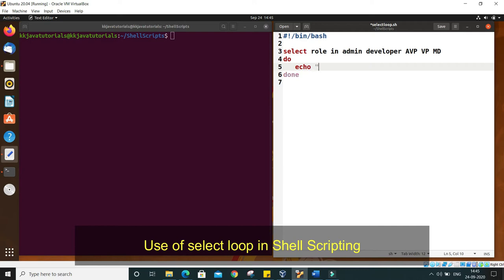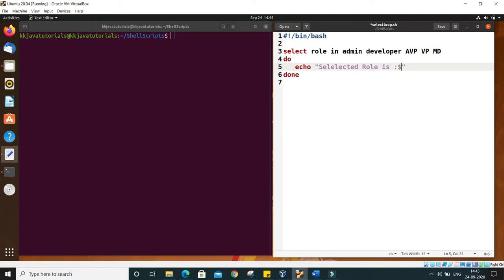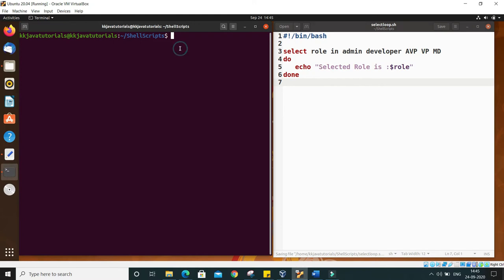So I would print selected role is, and here I would like to print the selected role, which I can access using the dollar symbol. Okay, now I'm done, and let's run this script.